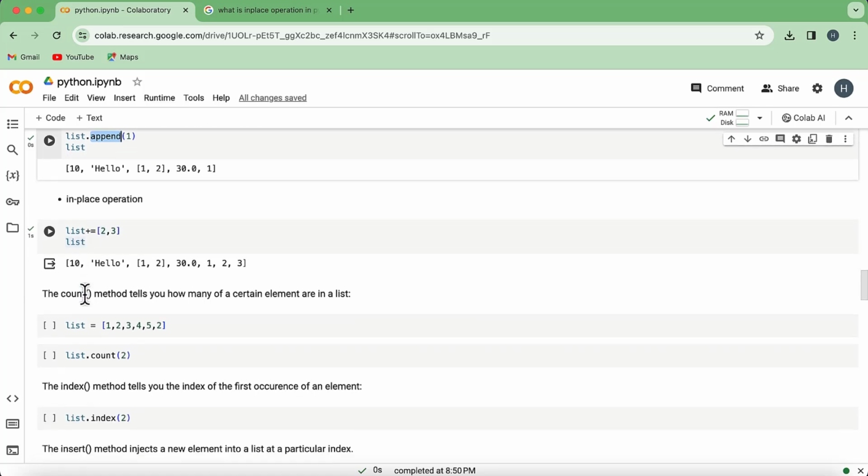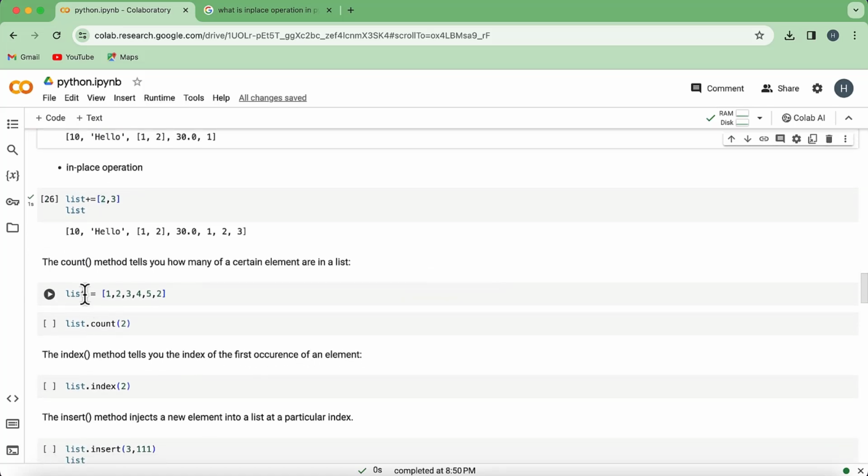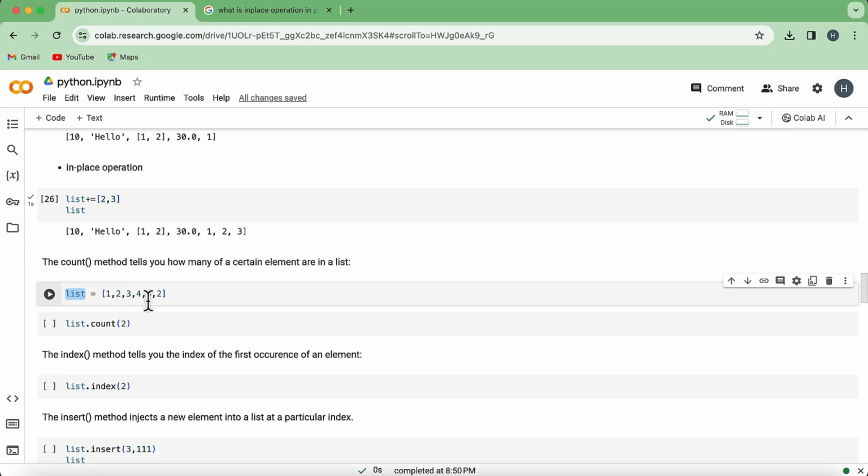So now let's cover some more methods of Python list. Here we created this list and we added these values inside. So let's run this cell and now our list will be created.